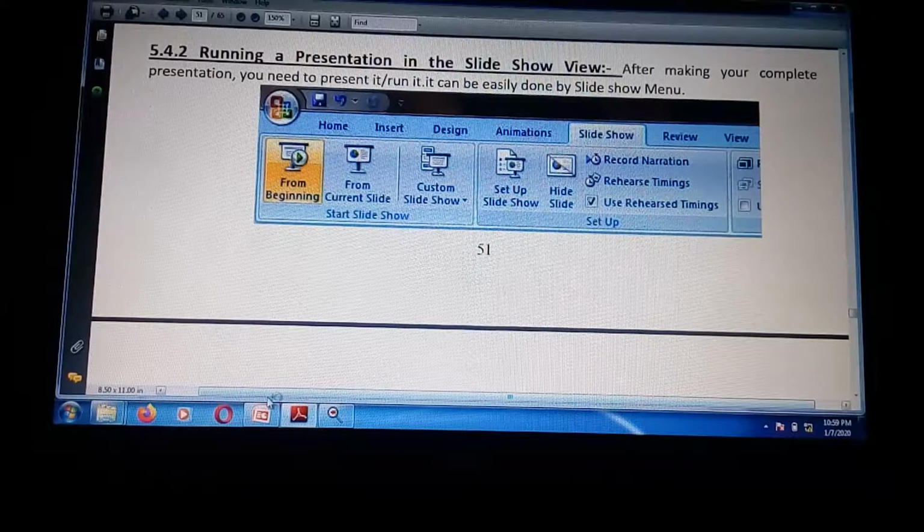Hello students, in the last lecture we have seen how to give transitions to the slides and how to give animations to text and graphics present in the slide. Now today we are going to discuss a new point, that is running a presentation in the slideshow view.